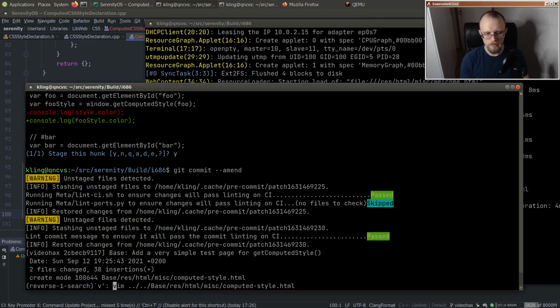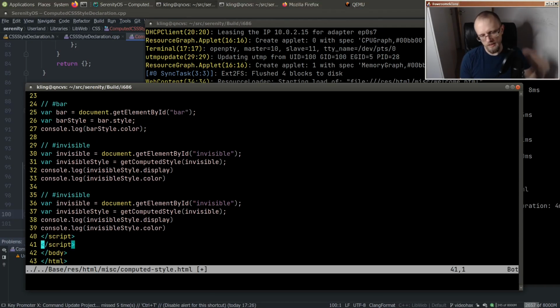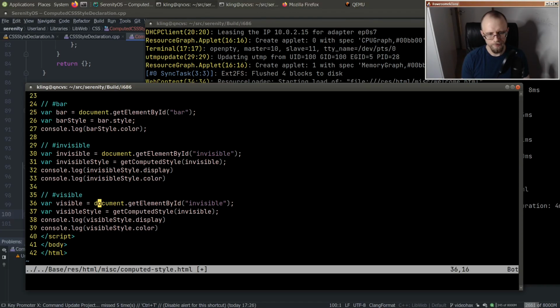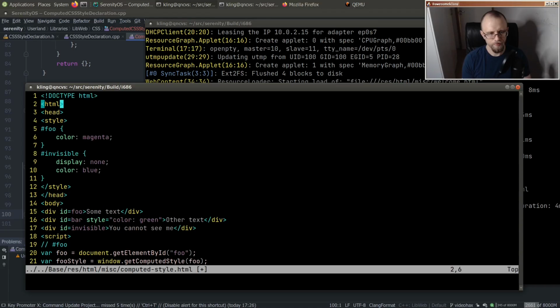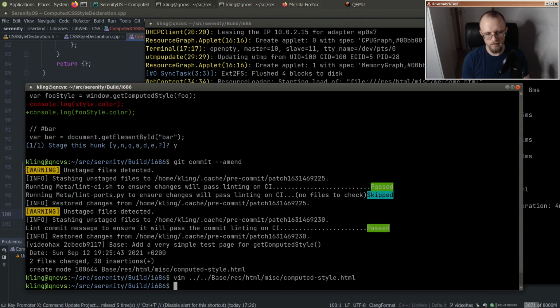Okay, and then we need one more thing, something that's actually visible. So not display none, and we want that to have computed style visible as well. You can see me. Yeah, because this guy is going to be display something else, like display, how about block? Color will be red.